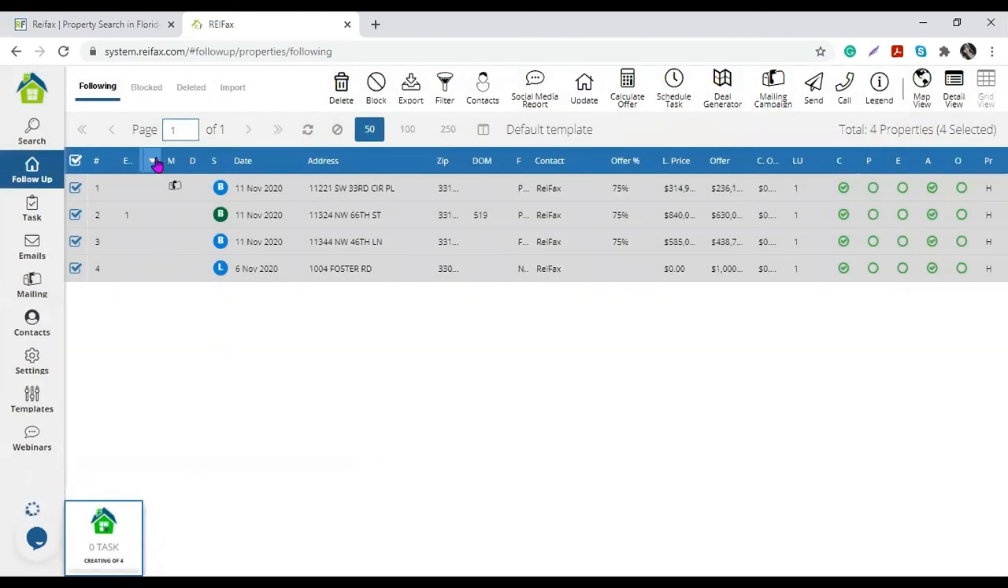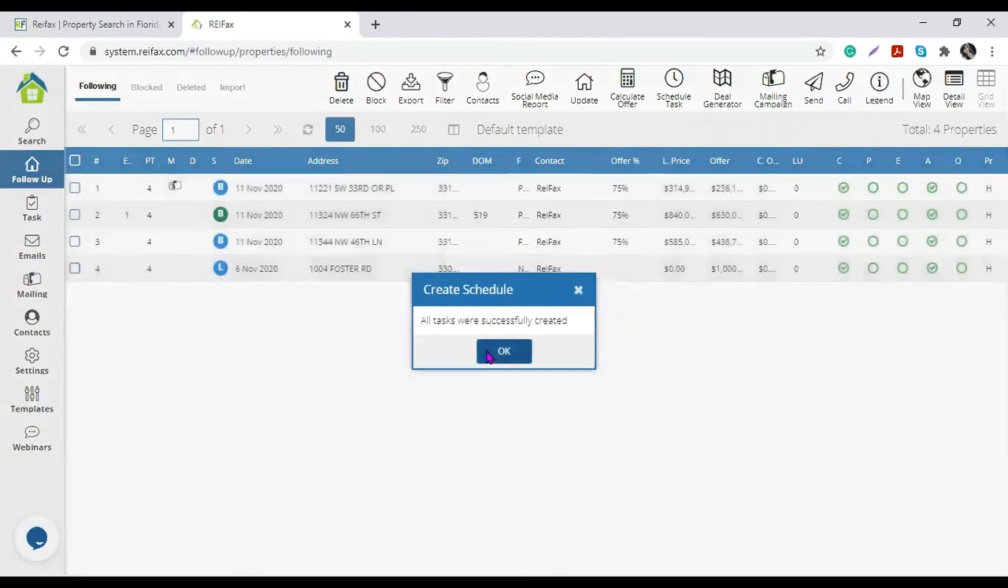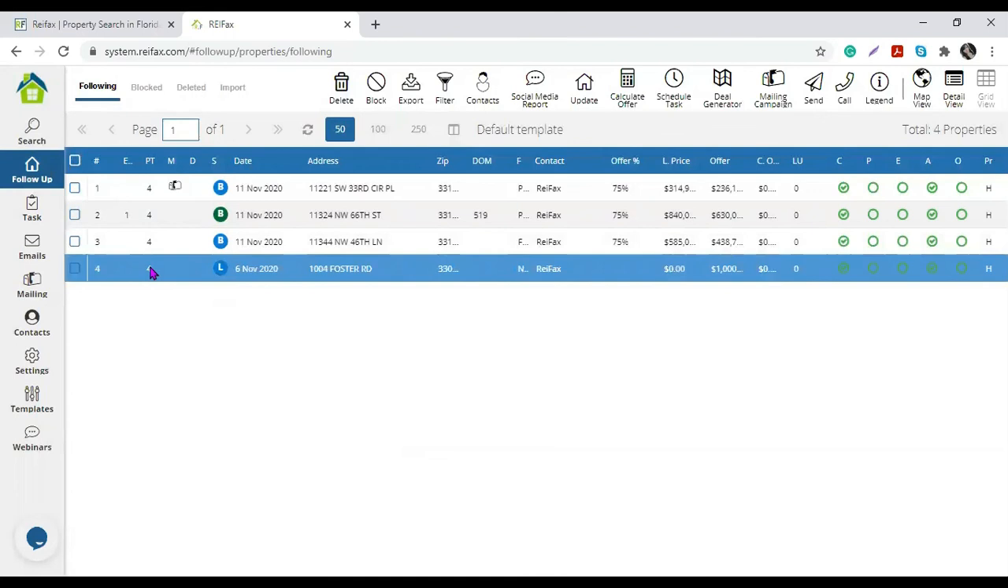You will see here on this column that is a pending task, all the tasks that I created for these properties. So there should be 4 tasks for this, 4 tasks for this, 4 for this, and 4 for this. You see? I don't need to do anything. I know that I'm going to be busy next week. So I just set up everything and the system will send everything.